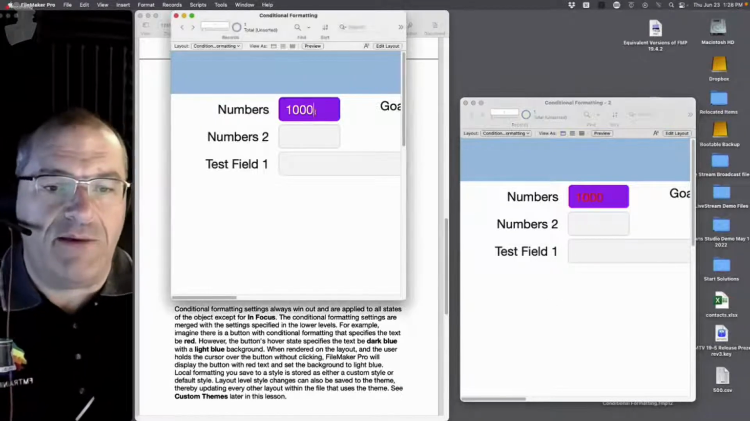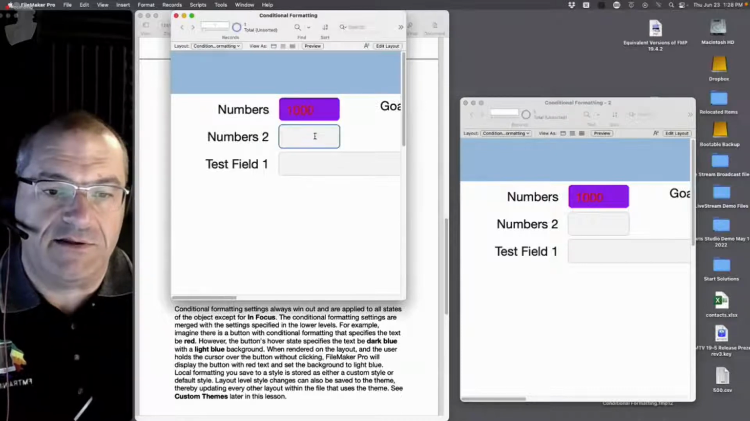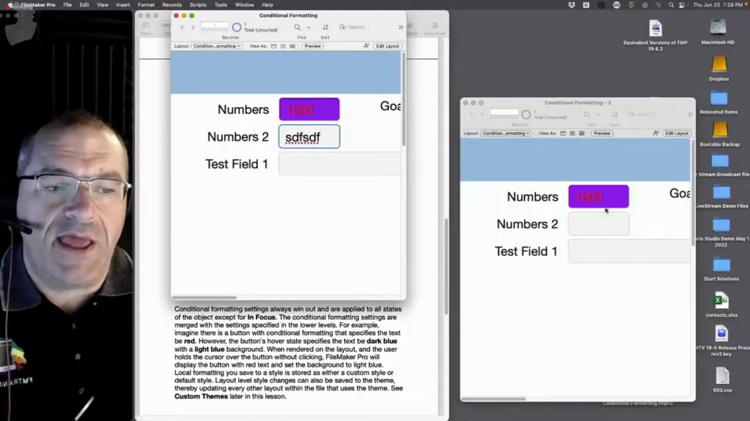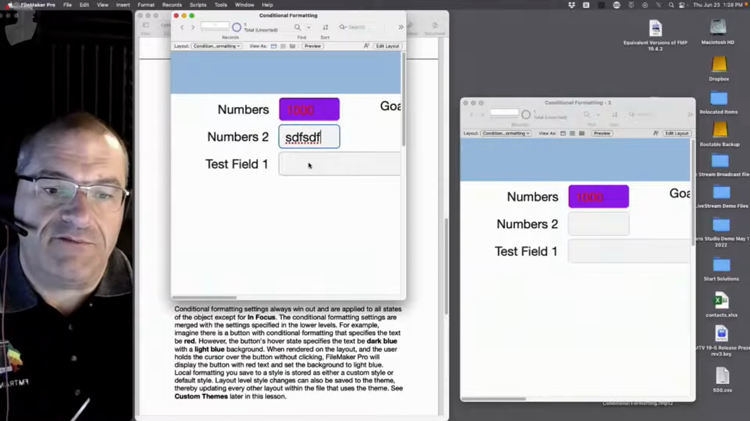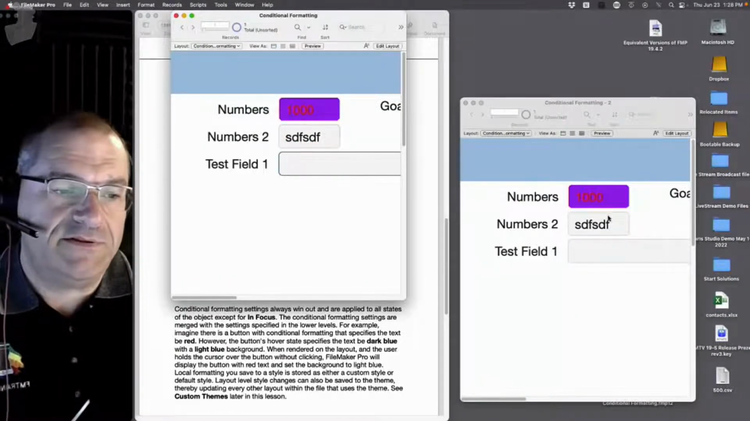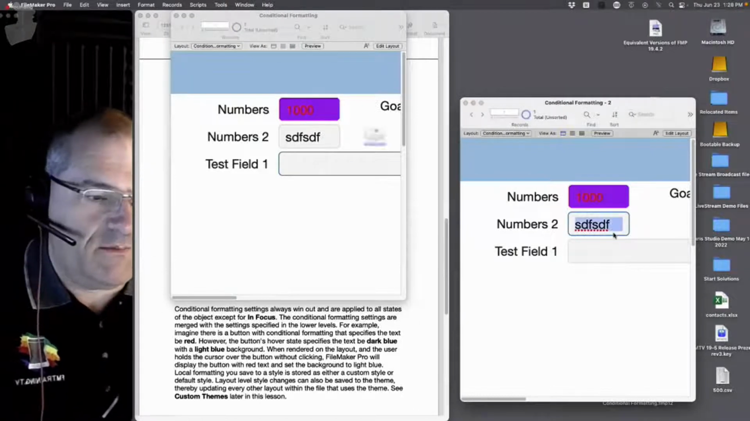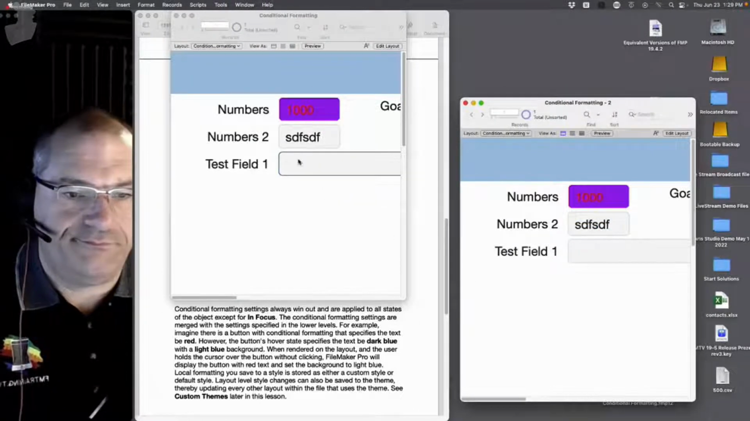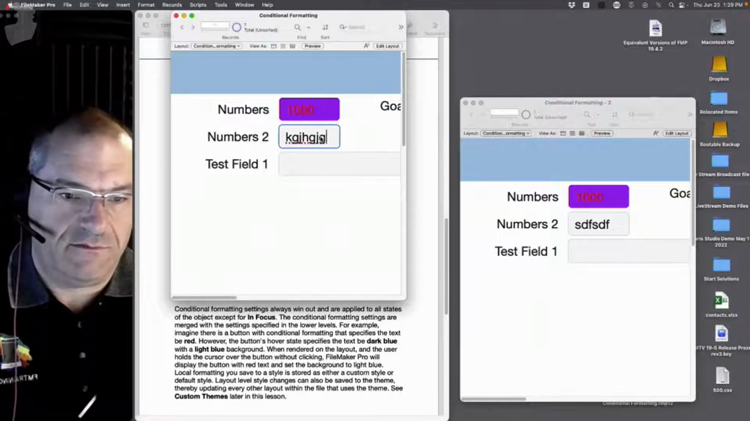So if I'm here and I'm making an edit, and I'm editing this, or I edit this one here, nothing happens over here. And then if I click in here, let me tab. Let me click in here, delete.